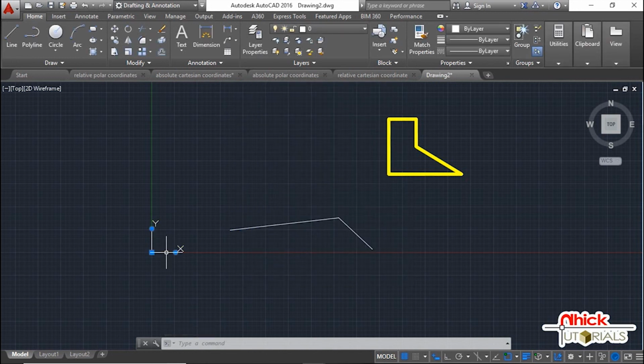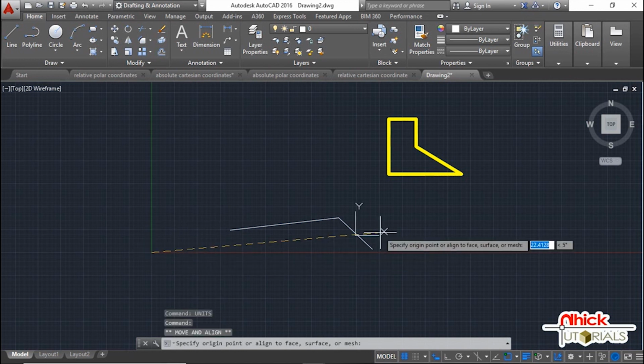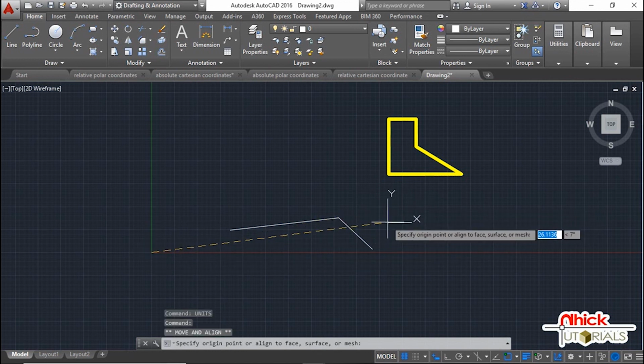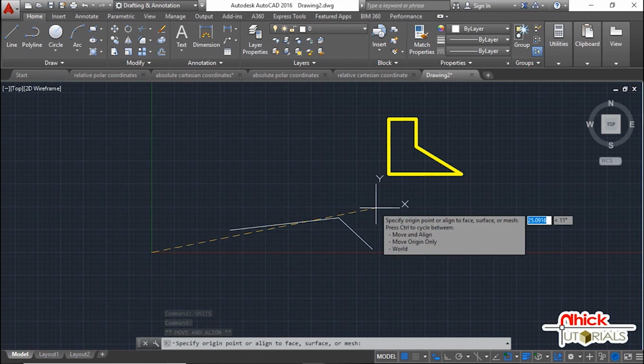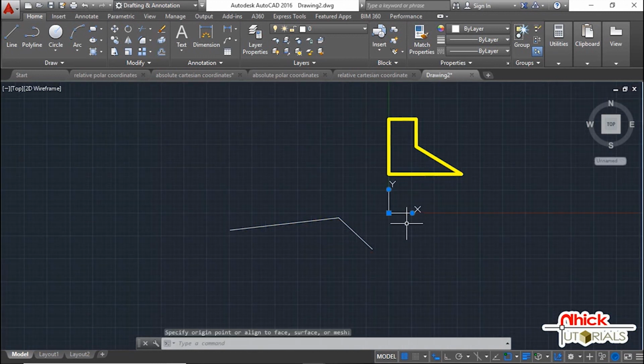Coordinates normally reference a movable user coordinate system, or the UCS, rather than the fixed World Coordinate System, WCS. By default, the UCS and WCS are coincident.